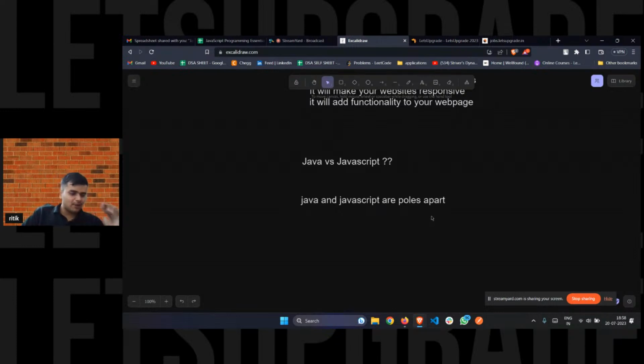So Java is object oriented. I get that Java is object oriented, but what if I tell you that JavaScript is also object oriented, right? It can behave object oriented as well. It can behave functional as well. JavaScript is such a beautiful language that it has the capability of working in OOPs mode plus working in functional mode, right?